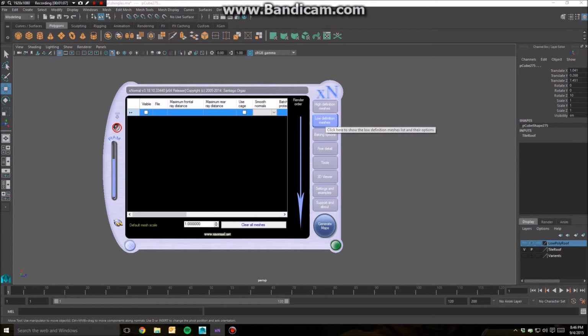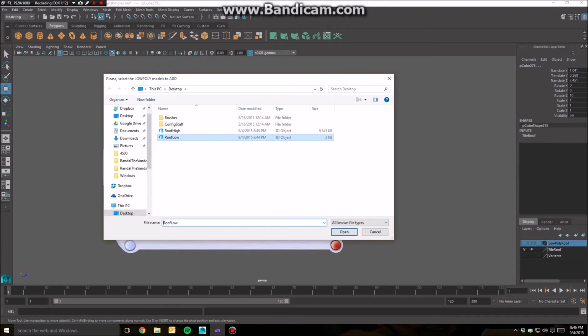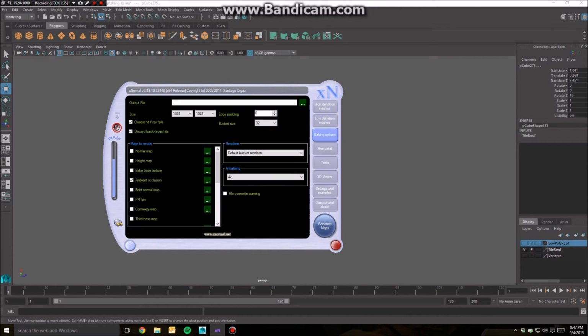We're going to jump into low definition meshes. Again, add mesh. Roof low. We may fiddle with these later on. We don't have to worry about it yet, though. Use cage again. Might have to fiddle with that. Just checking these settings here. Just use the defaults for everything, basically.